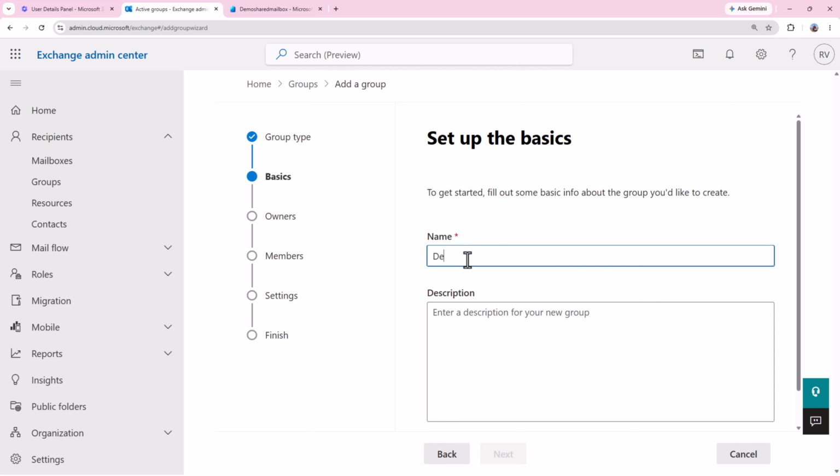Now, demo shared mailbox, and I will name it as full access. Generally you provide full access and send as separately, but for the demo purpose I am providing full access. And the description: it provides full access to shared mailboxes, or demo shared mailbox.